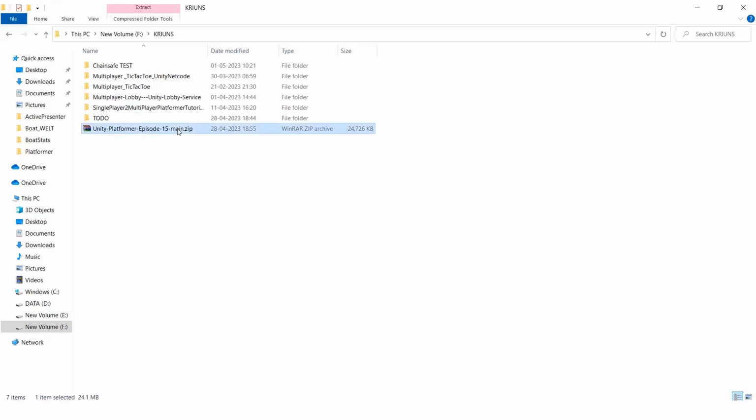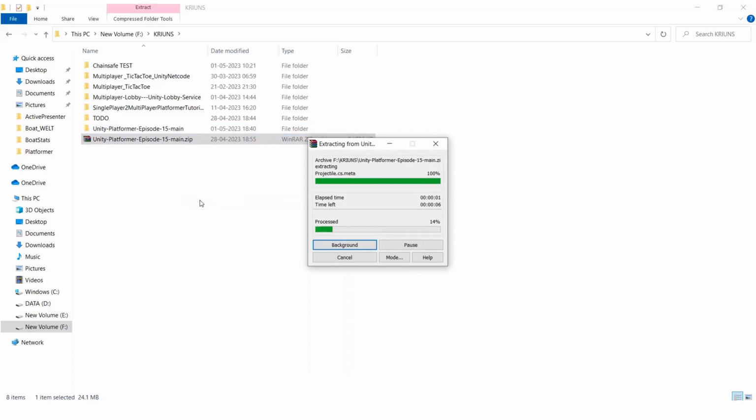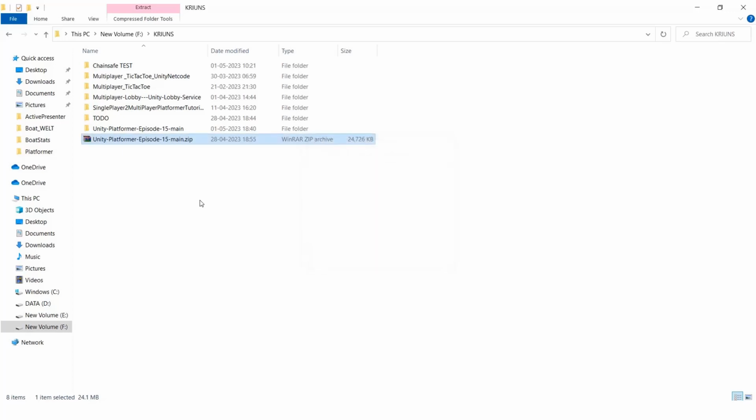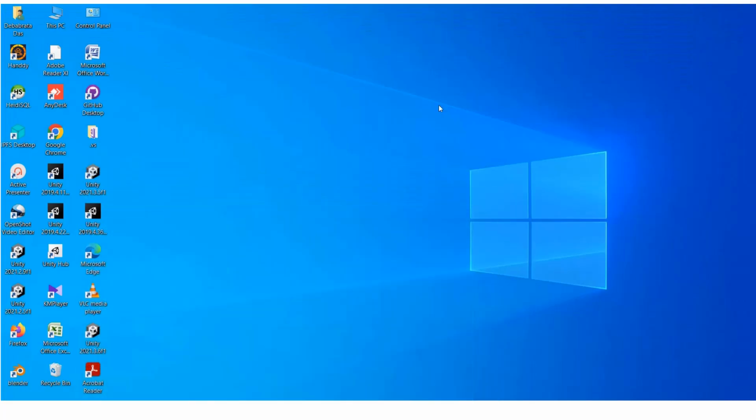The project has been downloaded as a zip file. Now we are extracting this project. If you want, you can clone the repository from the GitHub link. Let's open this project from Unity.